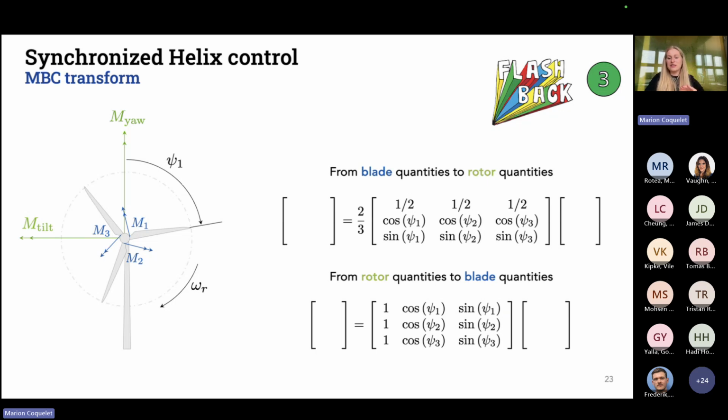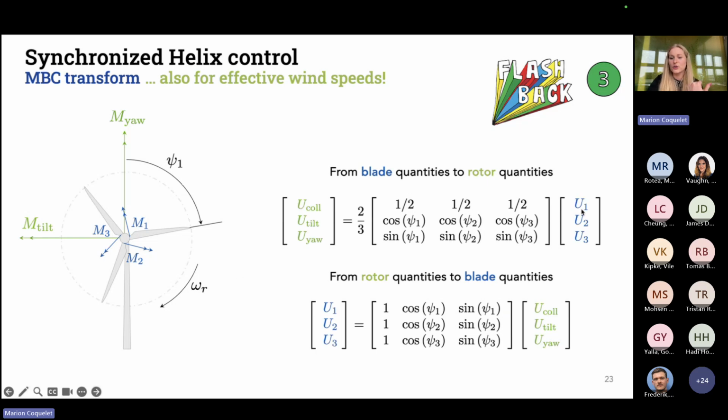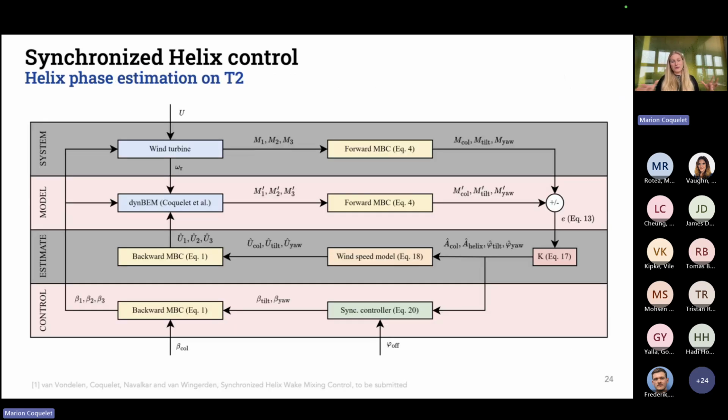We can map, thanks to the MBC, any tilt yaw quantity to a blade 1, 2, 3 quantity. So if we could do it for the moments, we can actually also do it for effective wind speeds. So what we're going to do is have our tilt and yaw wind speed mapped back to blade 1, 2, 3 wind speed so that we can speak to the estimator. The estimator can speak back to us, and we get to estimate those phases of the incoming helix. So that's a lot of information, and if I had to sum it up with even more information, that's the whole scheme of actuation. I'm not sure I'm going to go through it, or maybe very quickly.